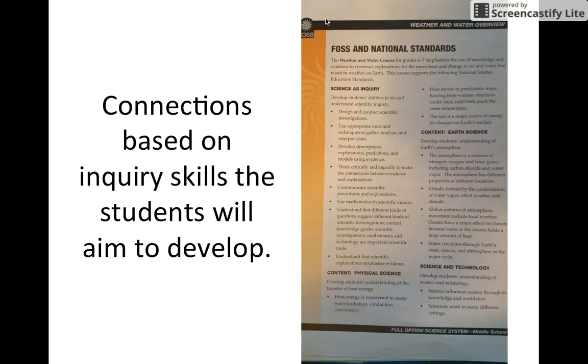The next section is a short introduction based on how FOSS connects to the national standards, and this discusses the inquiry method of science and other skills that are going to be pertinent for the students to develop.